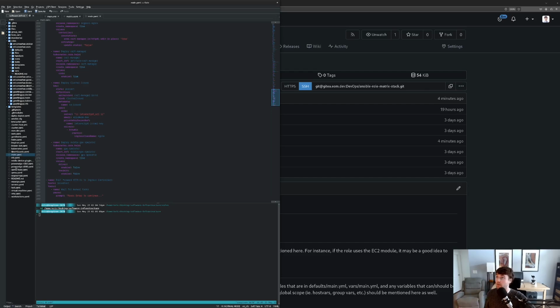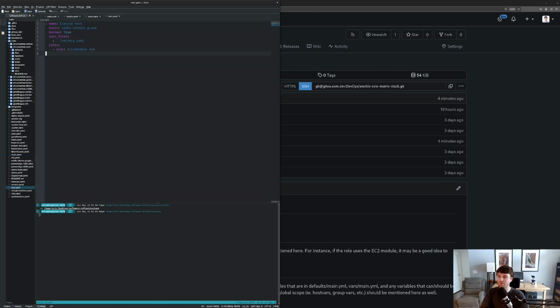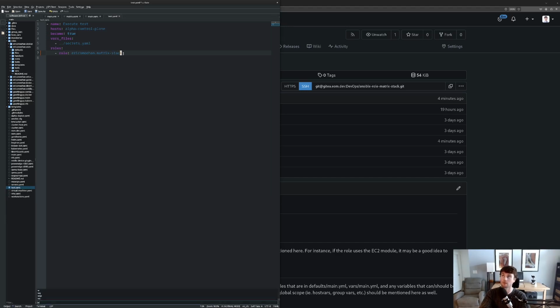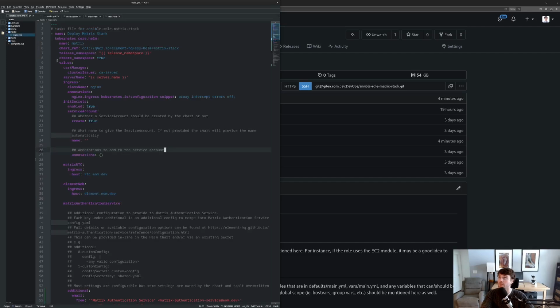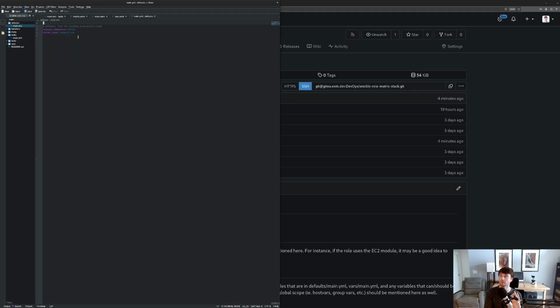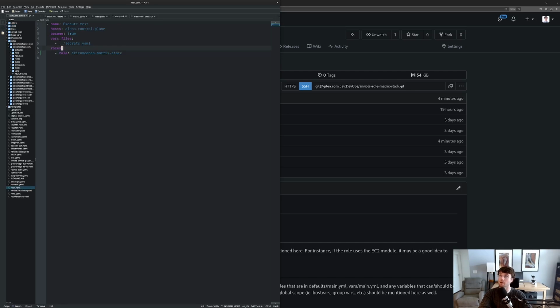So instead I use this test.yaml, which has one task, and it's just for when I want to do a single thing. This is what I usually use, and the role we're going to do is not ericomian.eom, but matrix stack. And let's take a look at our default values. If we come back over here, we need to set the release namespace. No, we don't. Matrix is good, but the server name, we do need to set as a value.